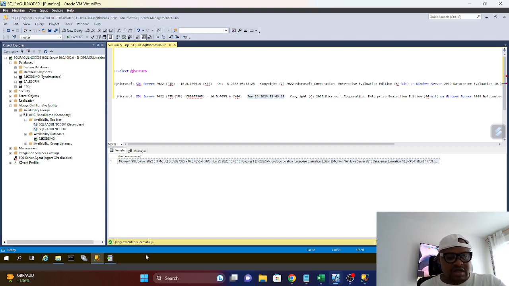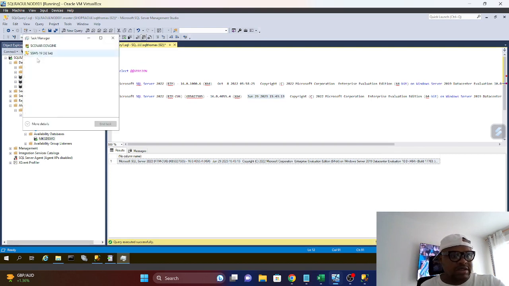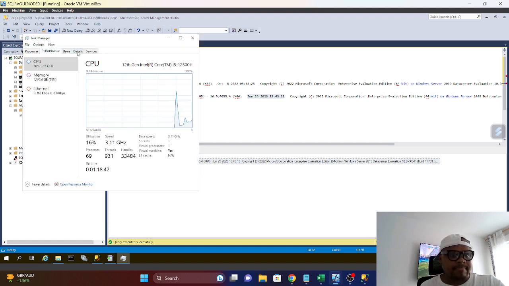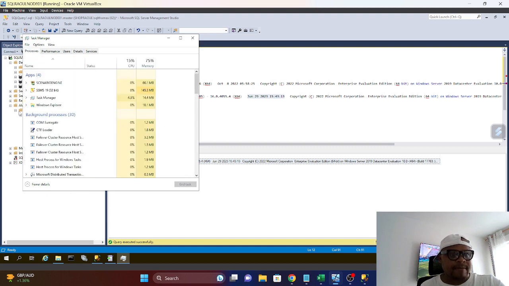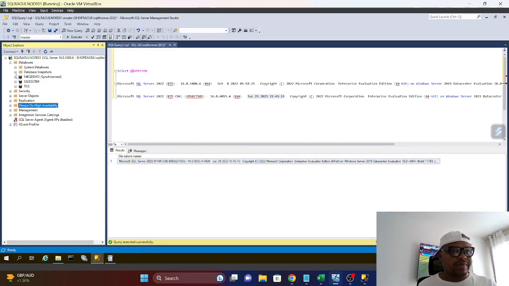It's working perfect. Let me close this one. I don't know why the computer is stuck. Come on, man. Come on. Task manager. Right. And then I want to close this one. Okay, computer is stuck. So let me go here now.